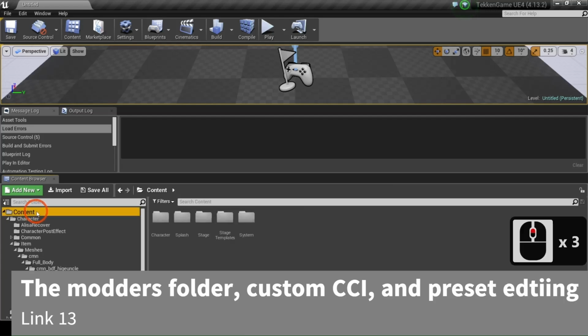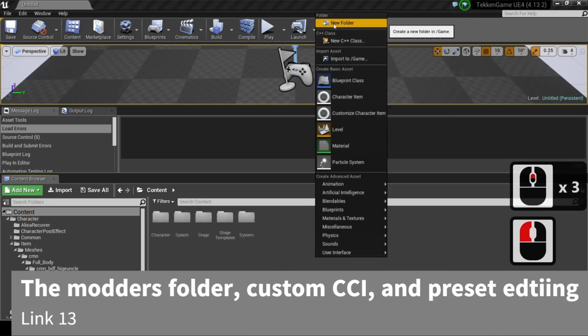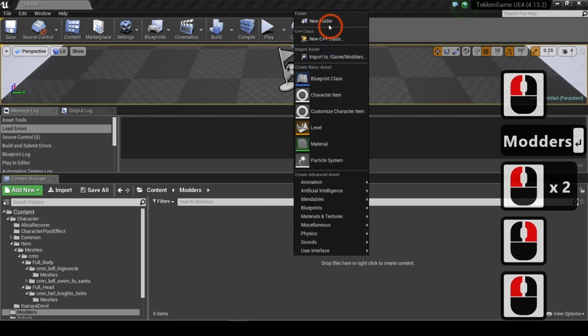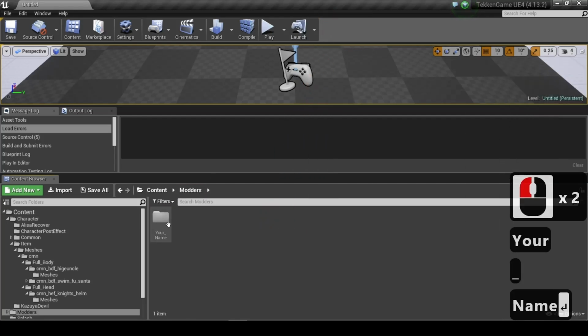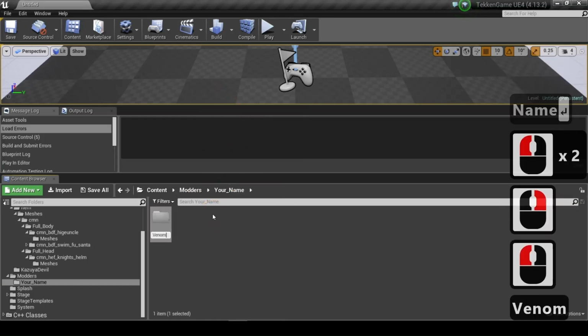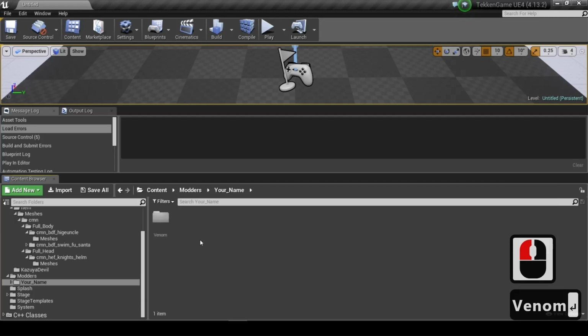First, I'll go all the way back to the content folder and create a new folder that's called modders. Then I'm going to go into the modders folder and create another folder, and you can call that folder whatever name you want. Yet again, I'm going to go into it and create another folder, but this time I'm going to call it Venom. And you can call it whatever you want as long as it helps you identify which mod it is for. We'll start moving our assets into this folder shortly.